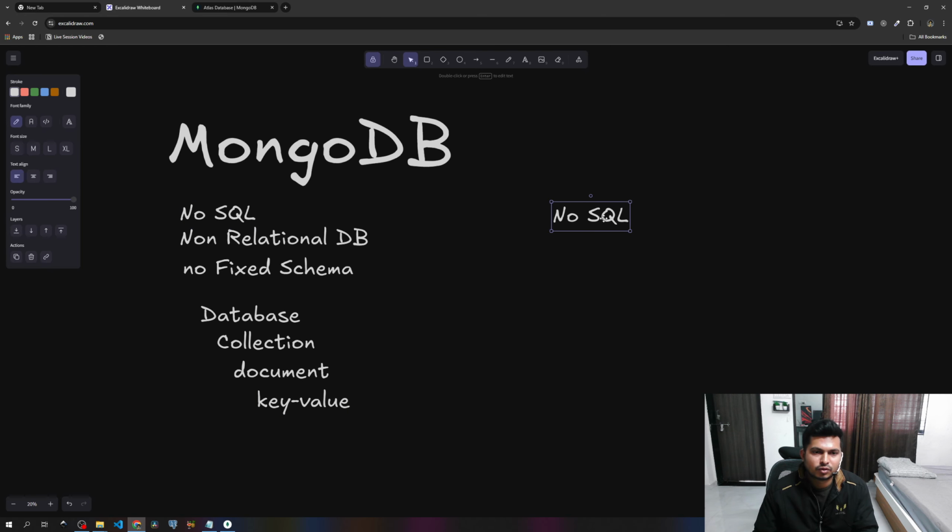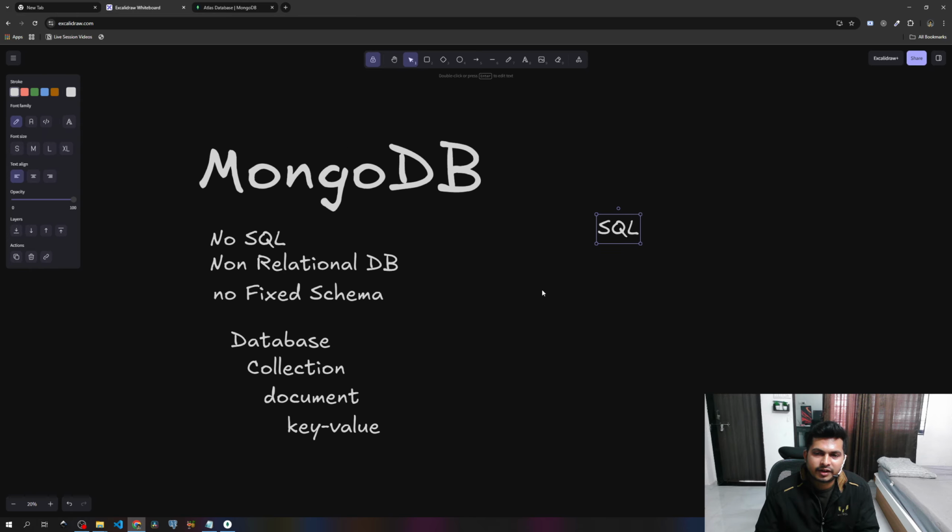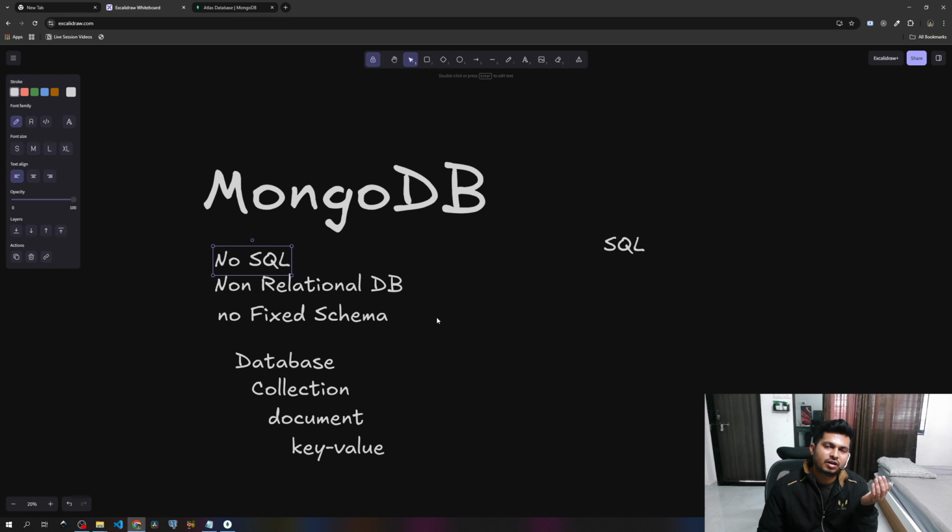So MongoDB is NoSQL. What does NoSQL mean? SQL is more traditionally used with a fixed schema, and it's a relational database, structured query language. If we have data that we have to store in a more structured way, then we can use SQL. If we have data that is not structured, I can give you one example.